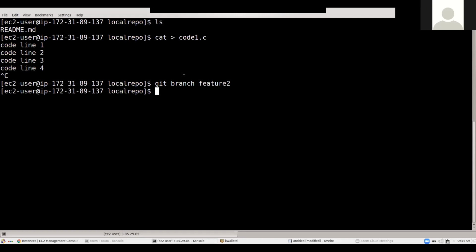Okay, so this feature 2 was not exactly what I was expecting it to be. So let's just dump this branch, forget about this, I'll create feature 3. What I want to do is first commit this. So let us go ahead and commit it. So git add, or just put a dot, and then git commit code1.c and write a message with the name that the first code added.